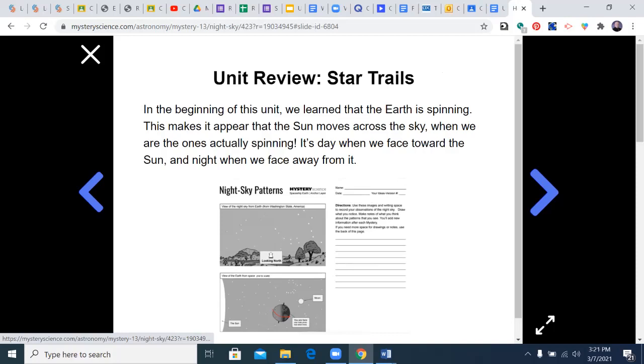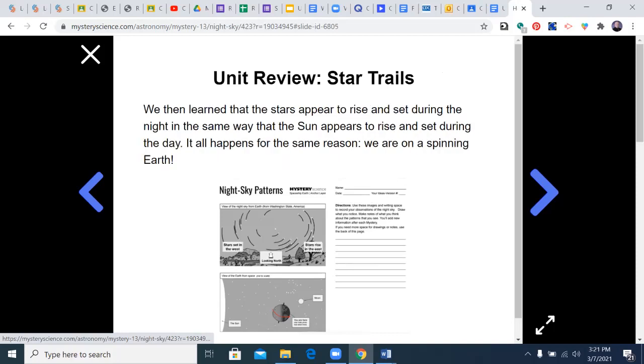With the Earth spinning, it makes it appear the sun moves across the sky when we are the ones actually spinning. It's day when we face toward the sun and night when we face away from it. Stars appear to rise and set during the night in the same way the sun appears to rise and set during the day. It all happens for the same reason. We are on a spinning Earth.